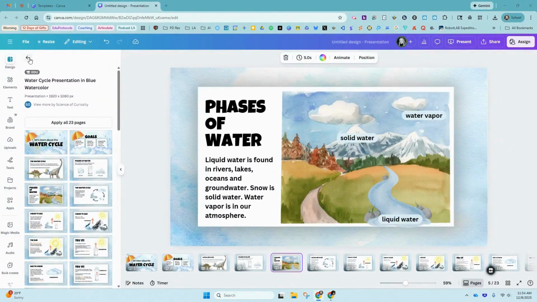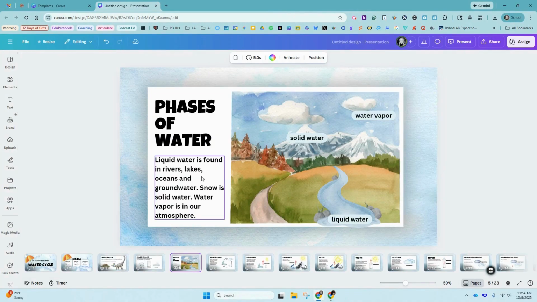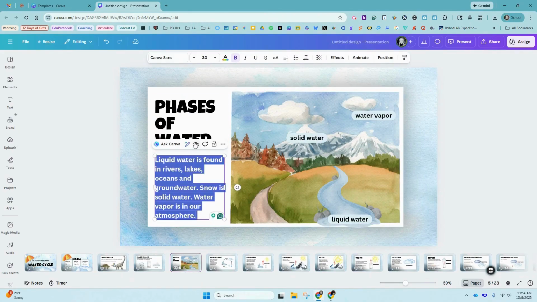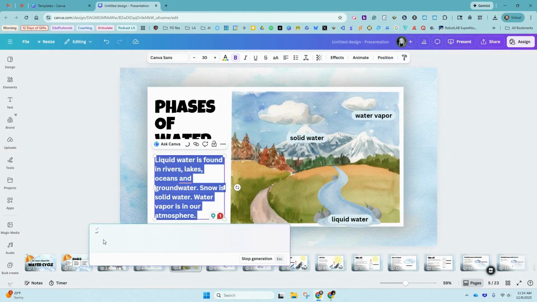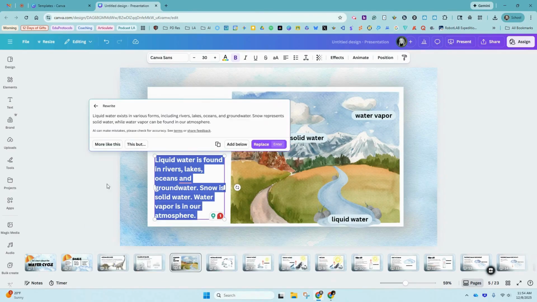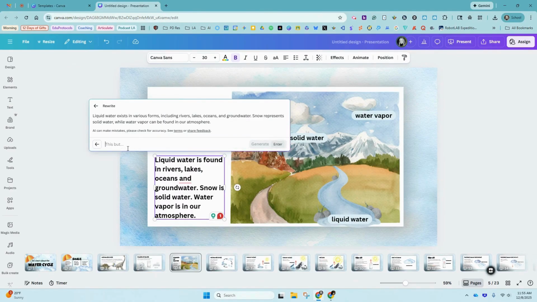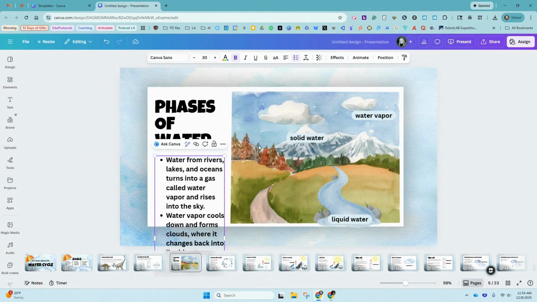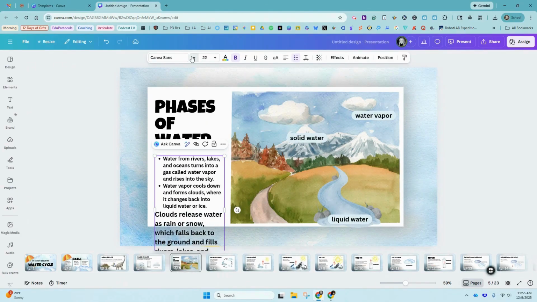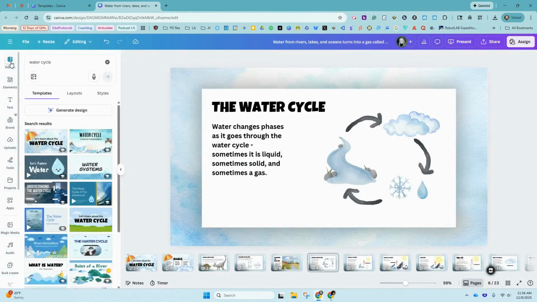See here, I have a water cycle presentation, and we are actually going to use some AI to change some things around. So I'm going to take this text box here, I'm going to select it, and I'm going to choose this little magic write pen, and I'm going to ask it to rewrite it. I can also say, this but explain in 3 bullets the summary of the water cycle for 3rd graders. And then I can click generate, and it will make it, and then I can click replace and shrink down my text to get it to fit in there.